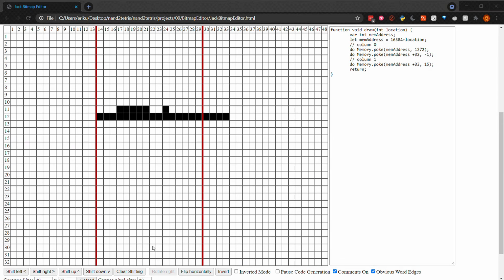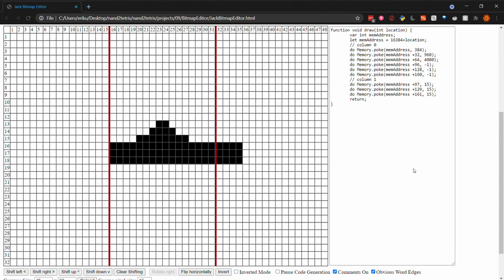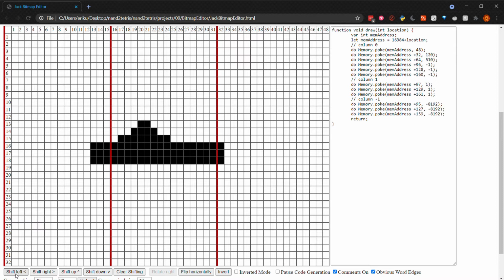I'm going to make a quick drawing to show you what this does. So you'll see that a portion of the drawing is in column 1. Now what happens as I start shifting this over to the left? Just when I cross over the word boundary, column 1 has commands to poke 0 in the locations where the dark pixels had just been.